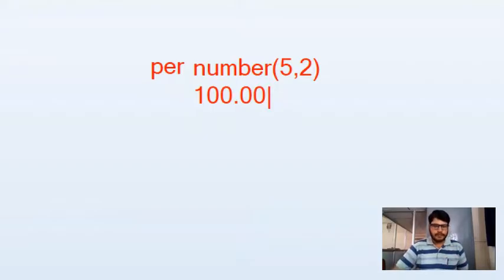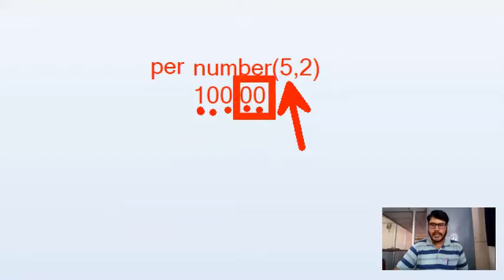You can observe here, out of 5 digits, you can consider this is 1, 2, 3, 4, and 5. Out of 5 digits, this is nothing but the precision value. 2 digits I'm going to consider for the fractional part. As you can see here, these 2 digits will be considered to specify the scale value. So this is how we need to define the precision and scale values. Let me give one more example here.